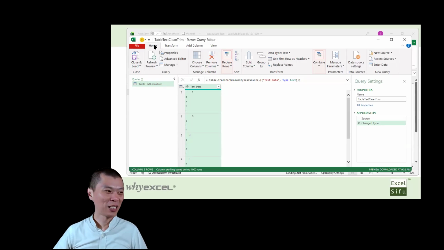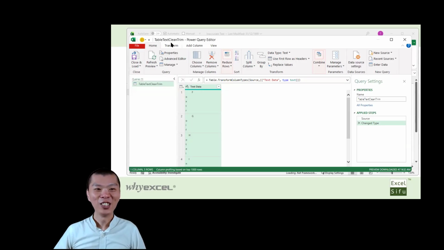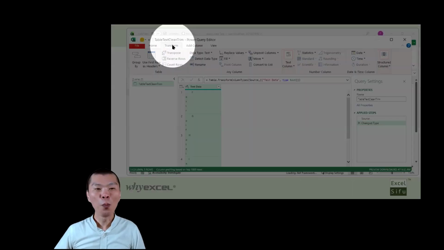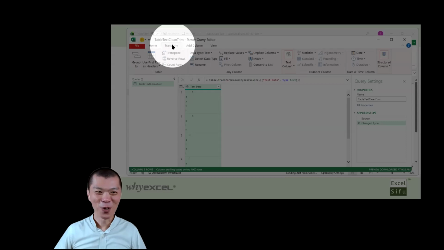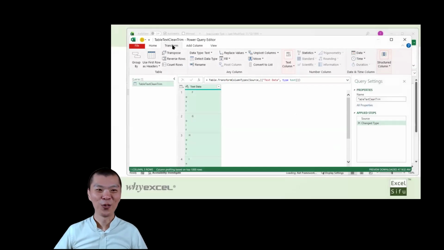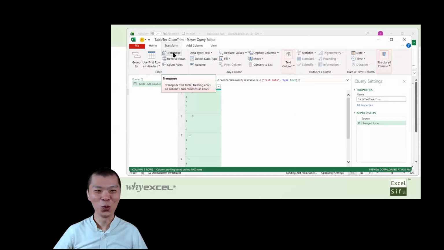On the top is something called Home. Home is the common things people do in Power Query. For example, I want to refresh. I want to remove certain columns, split the column. If everything's okay, close and load is to bring the data back. So now we do not want to close it because we have not done our work. Transform. These are the common transformation or data processing, data massaging we could use in Power Query. For example, transpose to make vertical data horizontal, or horizontal to make it vertical. So this is something we could do.